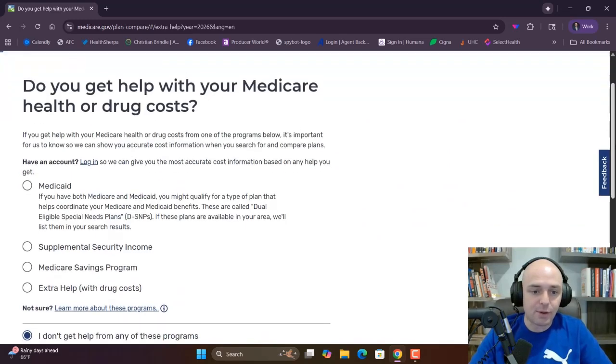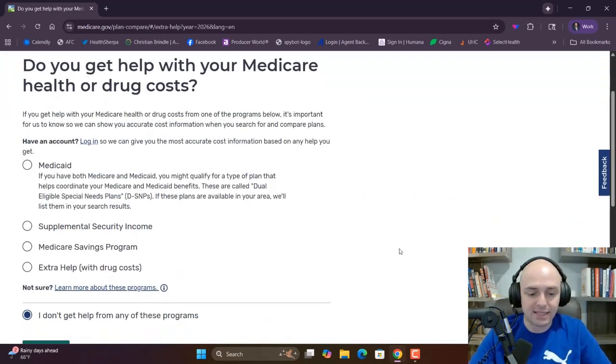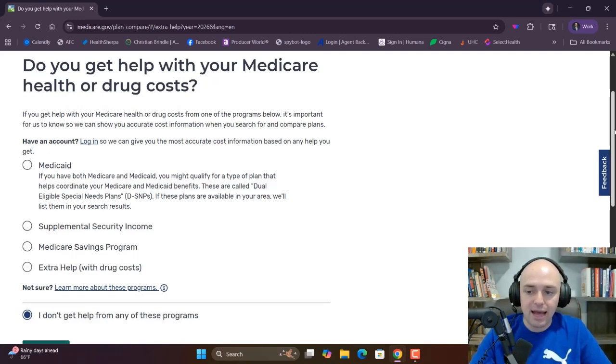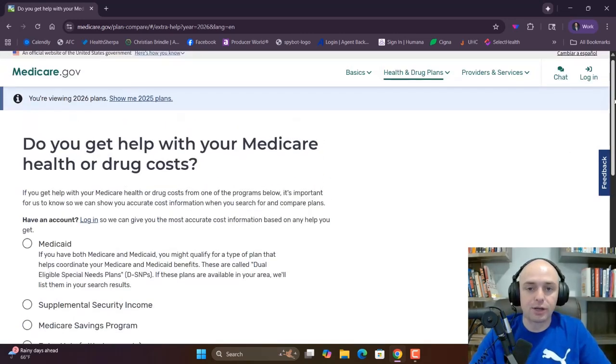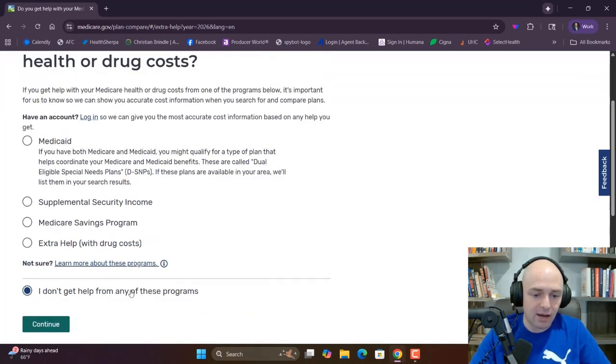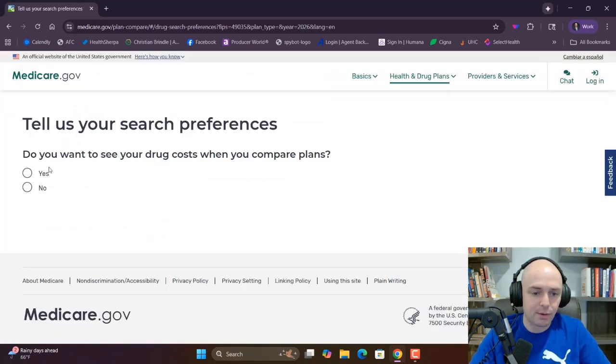It's going to ask you if you have Medicaid or any type of assistance paying for your prescriptions, which impacts your costs in a positive way. It actually means that you don't have as much cost that you're associated with. Let's just pretend that you don't. I'm going to say I don't get any help from any of these programs. We'll hit continue. It'll ask, do you want to see your drug cost when you compare plans? I'm going to hit yes.